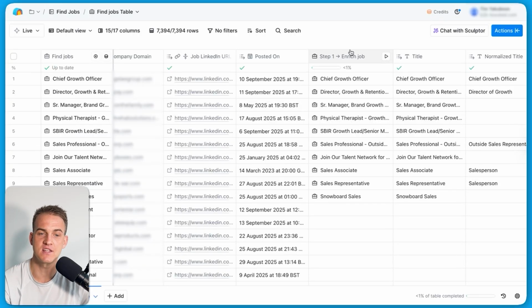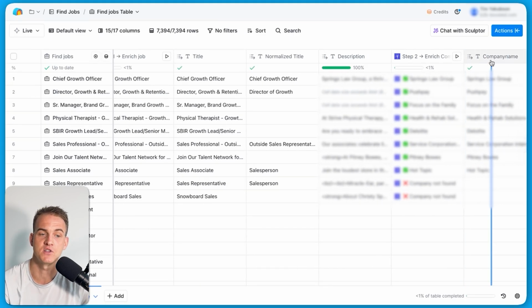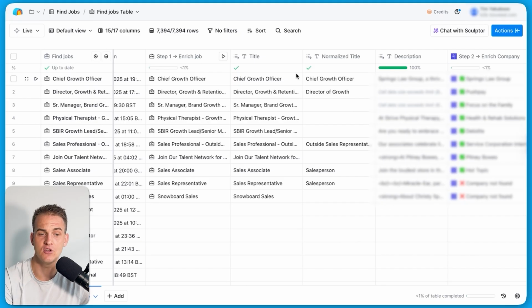Moving on, tip number 13, you should be using formula on every enrichment inside of Clay. As an example here, you can see that step 1 was to enrich a job, and step 2 was to enrich a company after we enrich the job. However, if you look at this logically, over here, this data is incomplete.